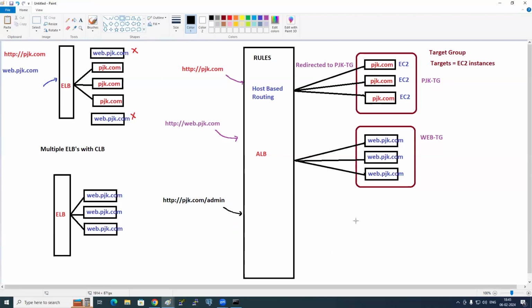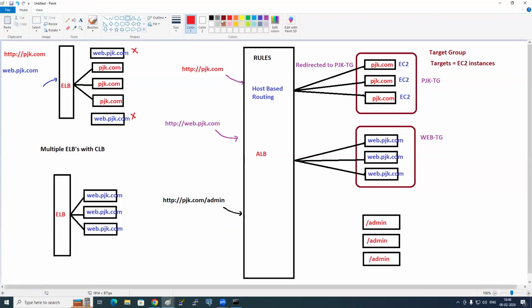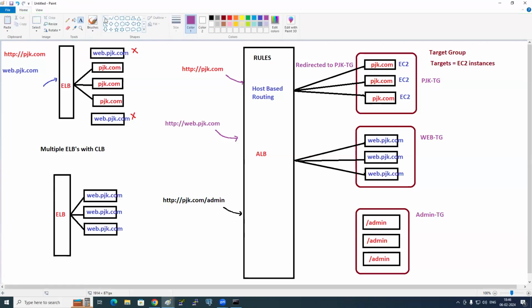And we need to have an EC2 instance, no? With /admin. What application do I have here? /admin. And I call this a target group. And can I create multiple target groups like this? Yes. And I call it here admin-tg. And if anyone is coming with /admin, as I created a rule in my load balancer, automatically the load balancer will send to this target group.